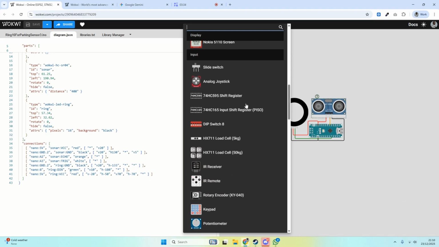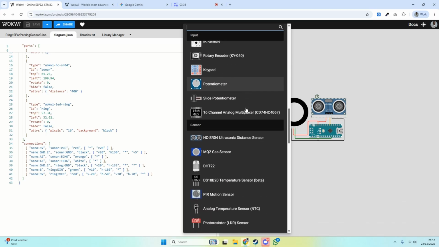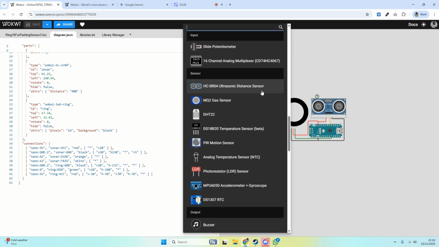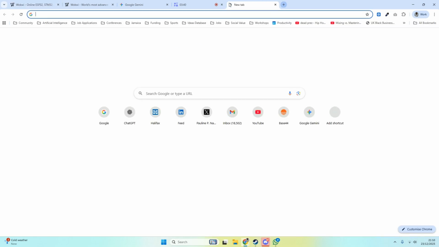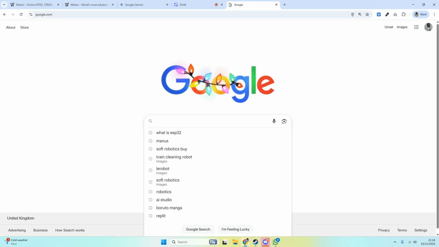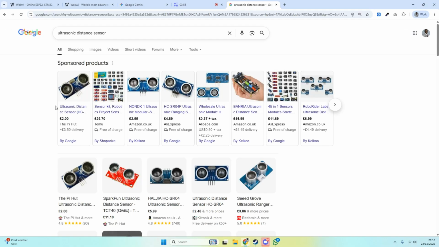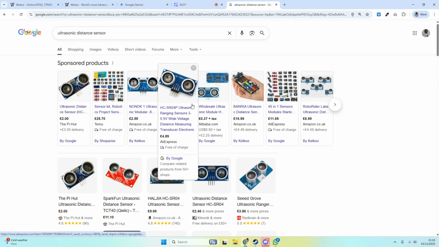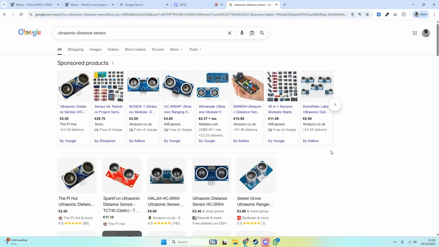What we also have is, if we find it, the ultrasonic distance sensor. So we can actually Google this. If we type in ultrasonic distance sensor, we see we can buy this for £2, £3, and we can begin to add this to our hardware collection so we can actually build this out in real life.